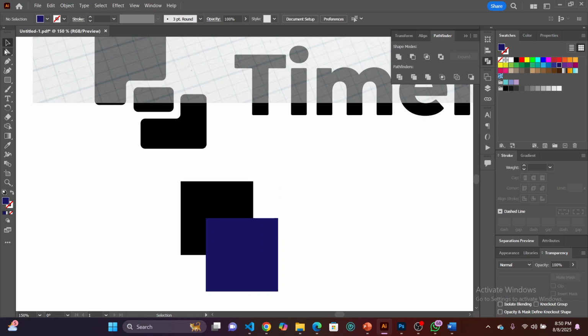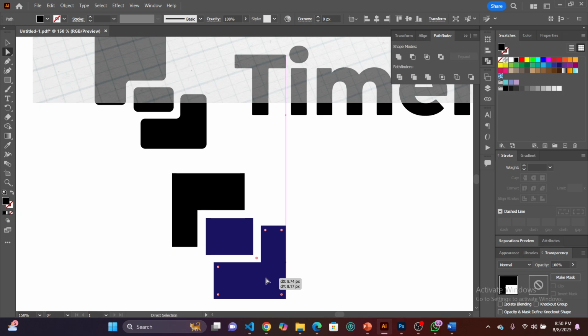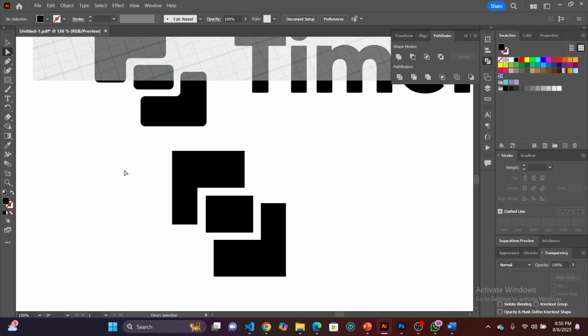Now I can simply select the direct selection tool, shortcut A. With the direct selection tool, I can modify individual parts of these new shapes that have been created. I can click here and drag it like this. I can also click here and drag it like this. I can change the color of this one to black and this one as well. And my logo has been created.